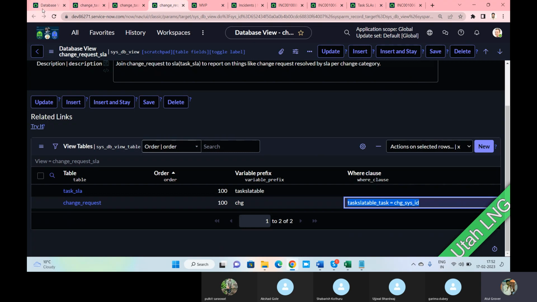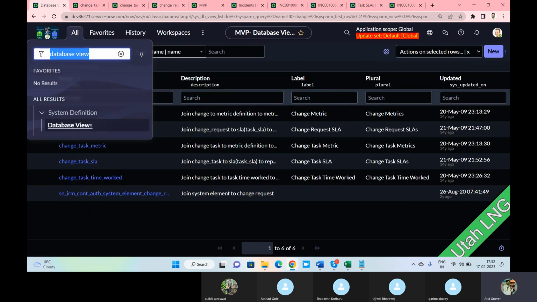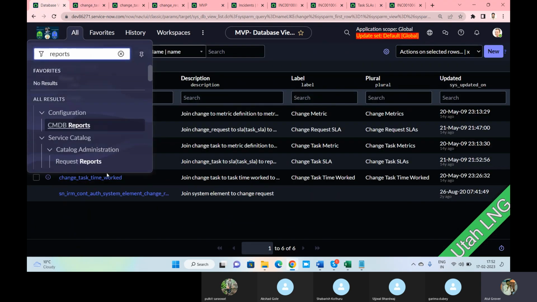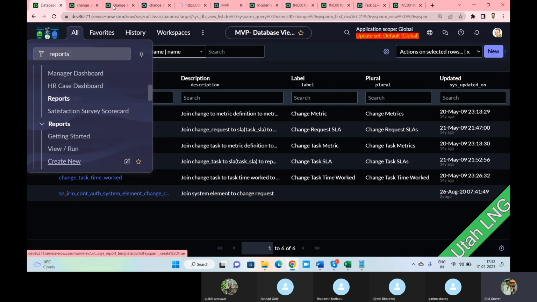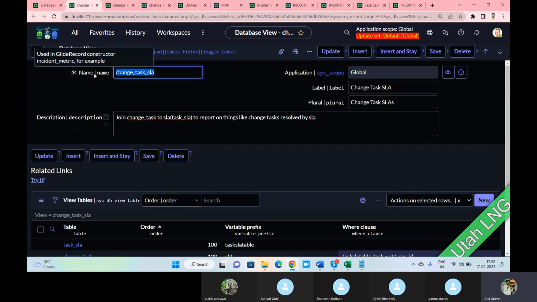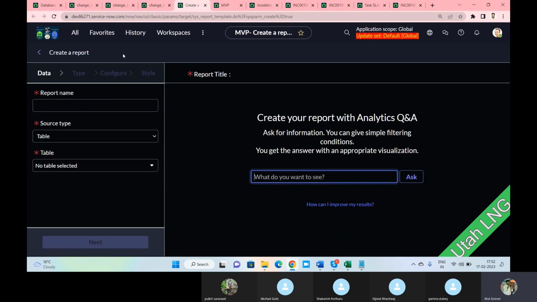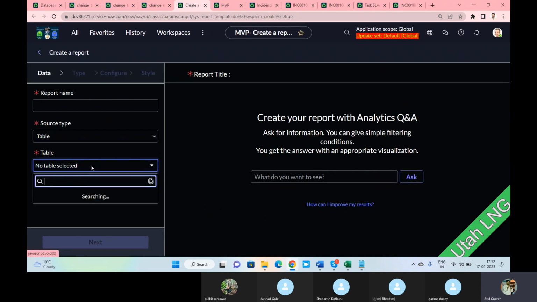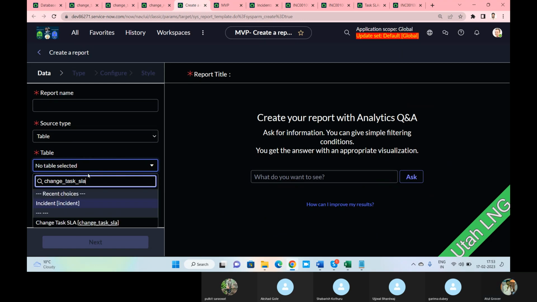And if you go to the reporting part, let me show you in the report. Create new. Let's say, what is the database view? This one. So you can create a new report on this particular database view as well. Because what will I do with the data if I'm not able to do any kind of reporting on it? So here, select the table, this. So you can find out.